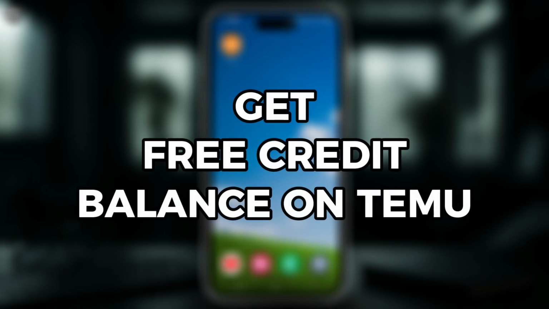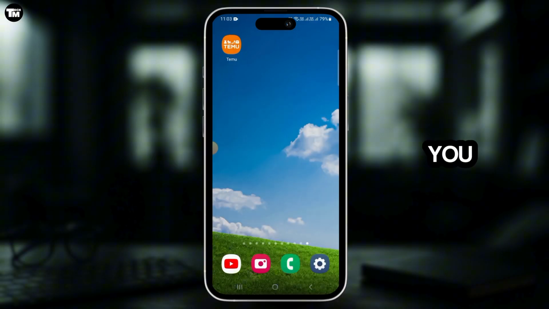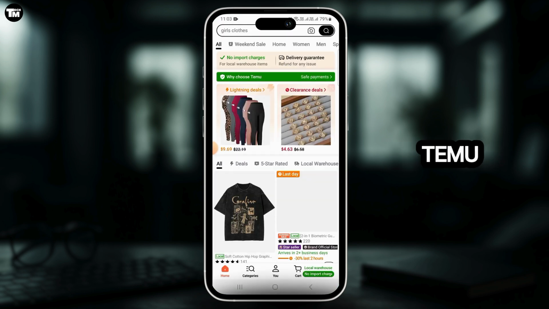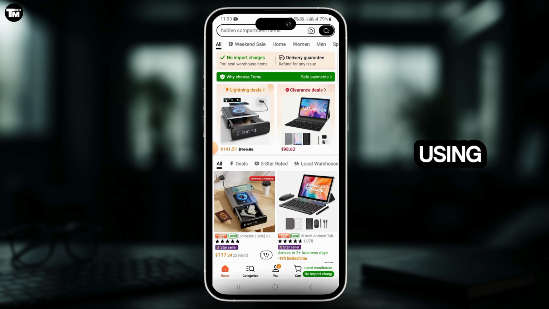How to get free credit balance on TEMU. If you want to get free credit balance on TEMU, the first thing you want to do is open the TEMU application. Make sure that you're using the latest version. Now log into your account.